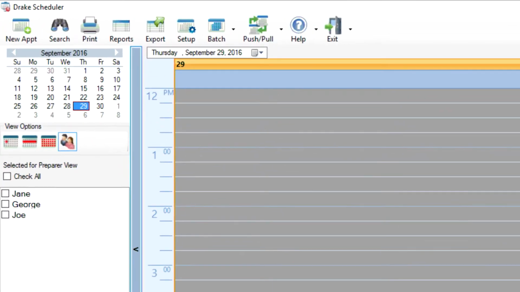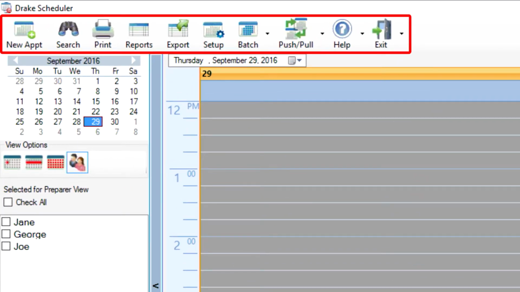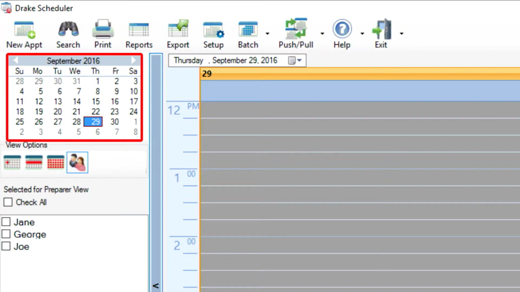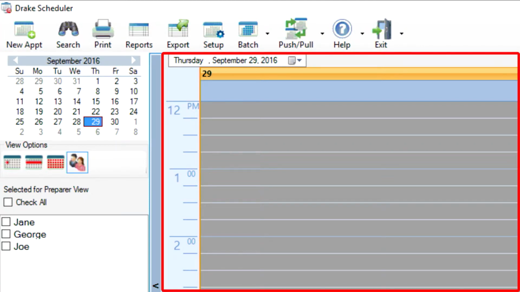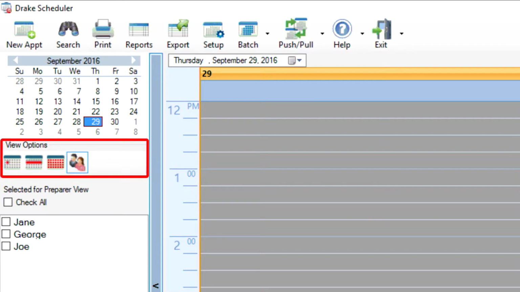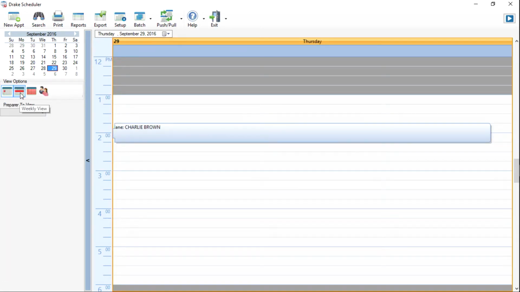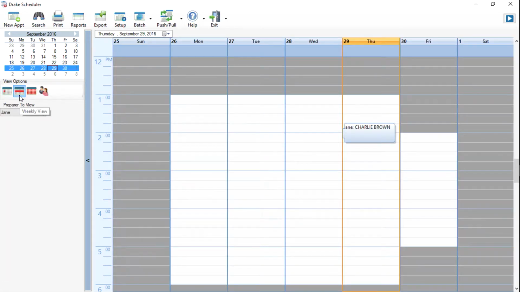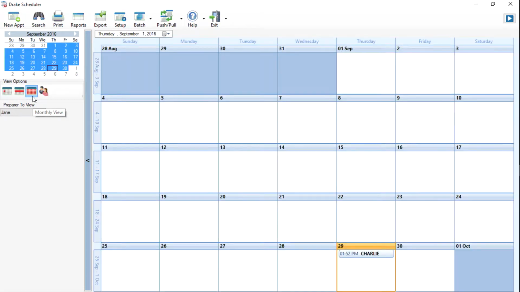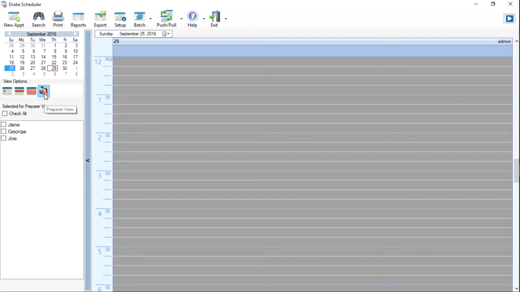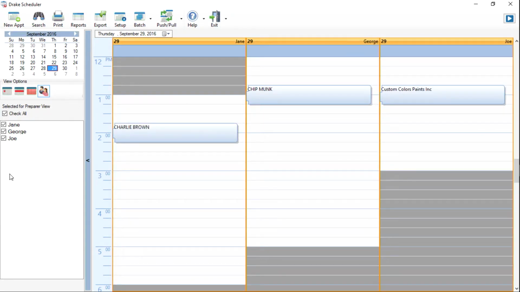The appointment scheduler features a toolbar of the same functions you expect to see in the scheduler: a navigation calendar, a calendar grid, and viewing options. Your view options are daily view, weekly view, monthly view, and preparer view. When viewing the day, week, or month, you can choose a specific preparer's calendar to view.